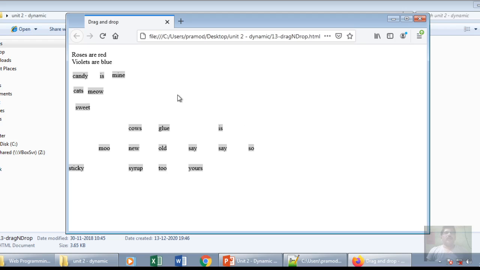So how did I try this? I bring the mouse pointer above the word and press the mouse button down. When I change the location of the mouse pointer before releasing the button, the word also moves along with the mouse cursor. When I release it, the word will be fixed in that location.